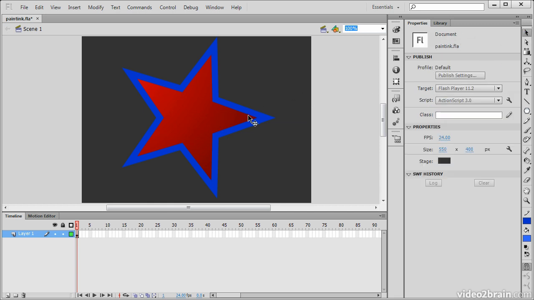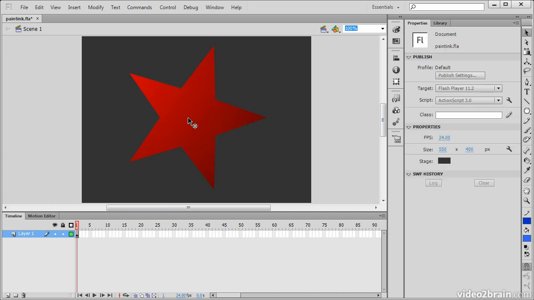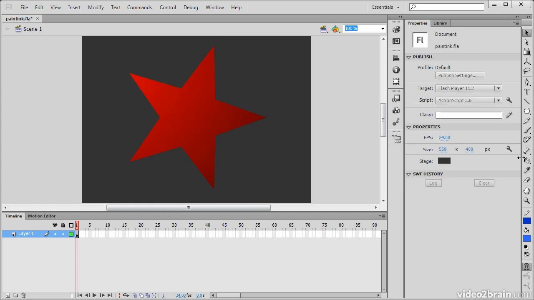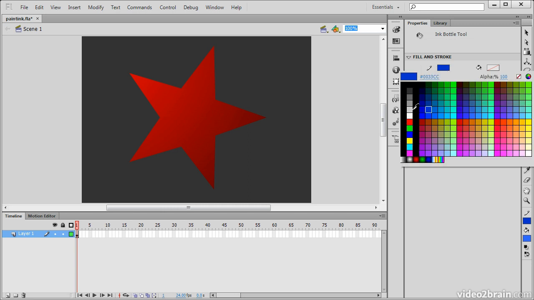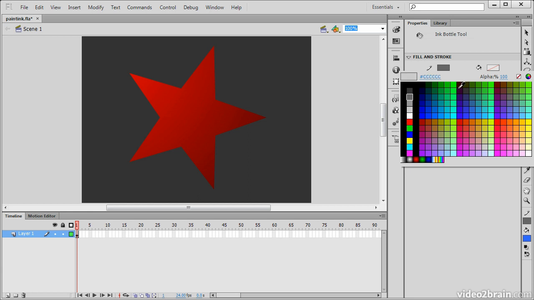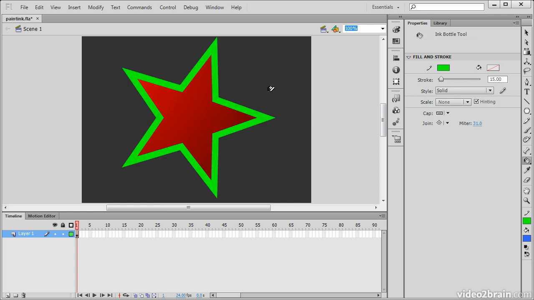Notice too, if I select this entire stroke and remove it from my object, so now my object only consists of a fill, I can use the ink bottle tool to choose a color. Let's choose something a little lighter. Go back to green perhaps. And if I click on the outside of this shape, it will reapply this stroke for us.